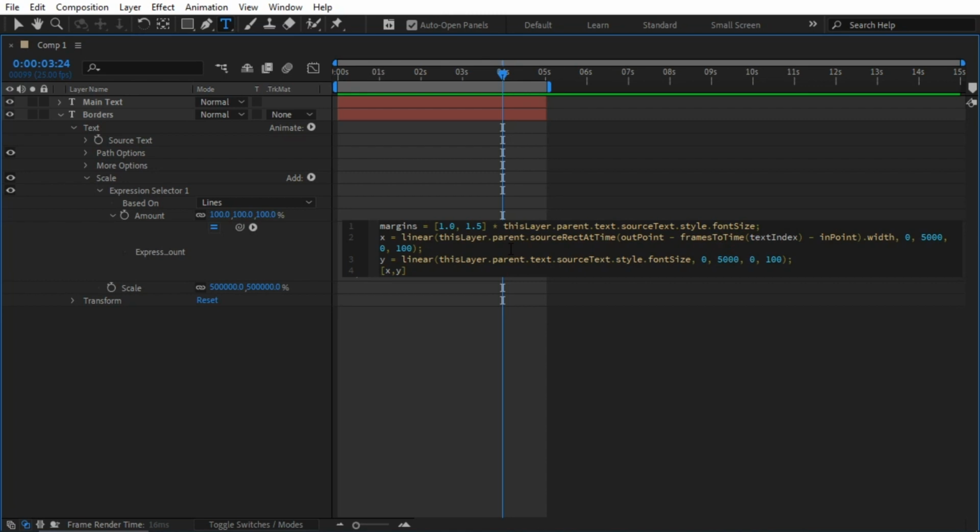This is a vector that holds the separate margin values for x and y. I'll start with a horizontal margin equal to the font size and a vertical margin of 1.5 times the font size. You can later change it to your heart's content.